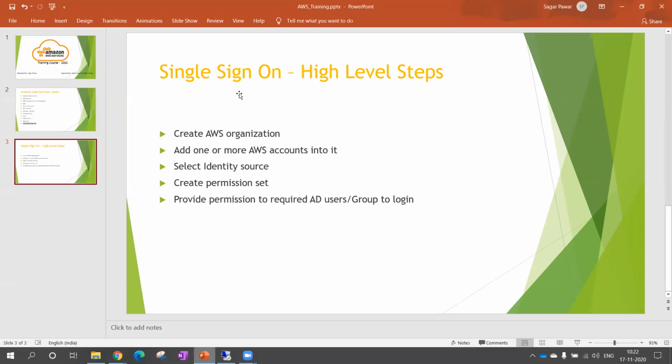Let me go back to my PPT again. Over here, these are the high level steps I listed. First is to create your AWS organization. Second step is to add your AWS account inside the AWS organization. Then the third step is to select your identity source. It could be your Active Directory running on premise, or any PaaS service or any other source. Then you need to create a permission set based on the job role in your project. And the fifth one is where you give the permission to your AD accounts and groups to log in. That's it. With these 5 steps, you can configure SSO for your project.